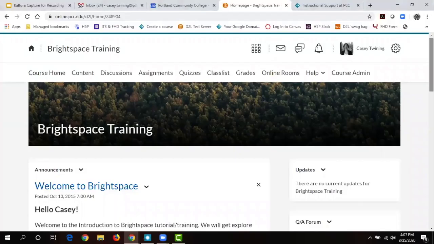Most of you said that you're not brand new to D2L Brightspace, which is great. So you've probably seen something like this with the nav bar already. And so to get to content, you're just going to click right on content.